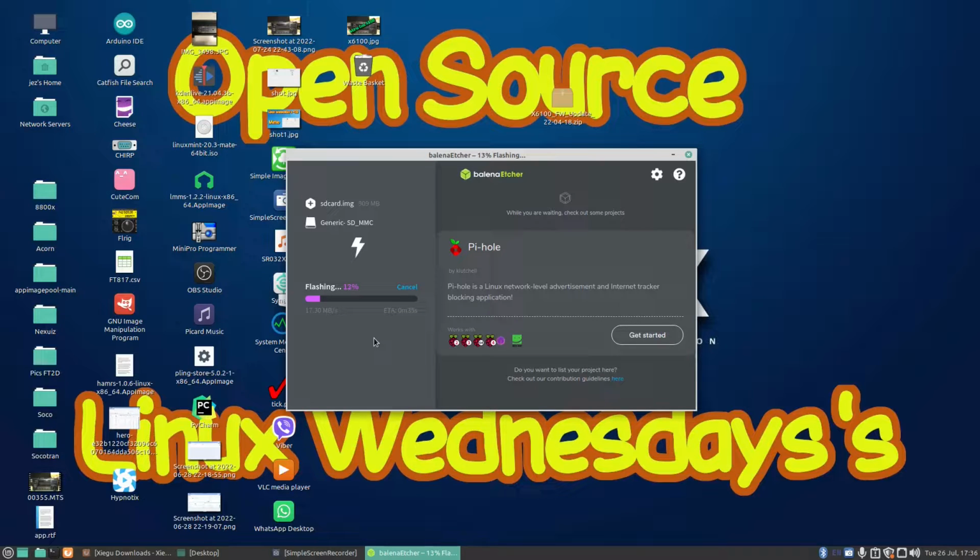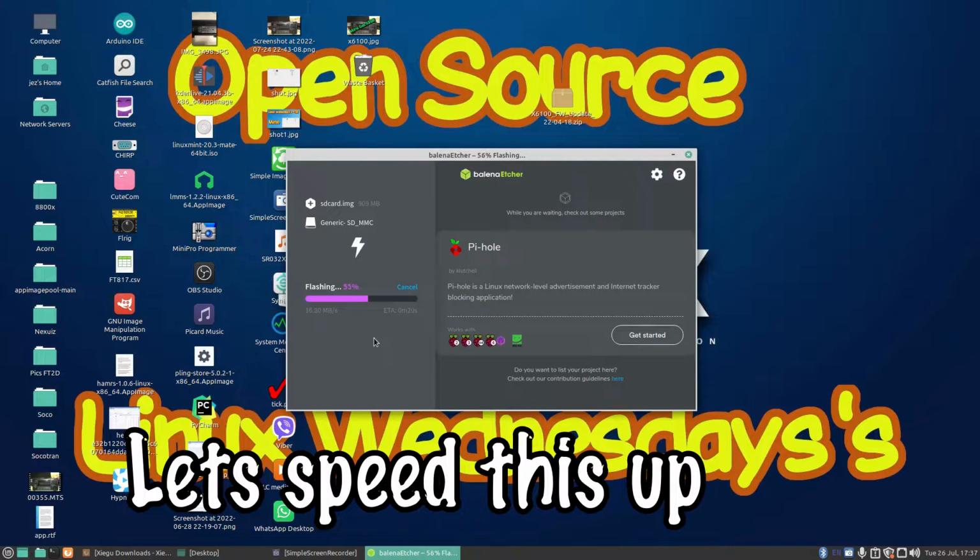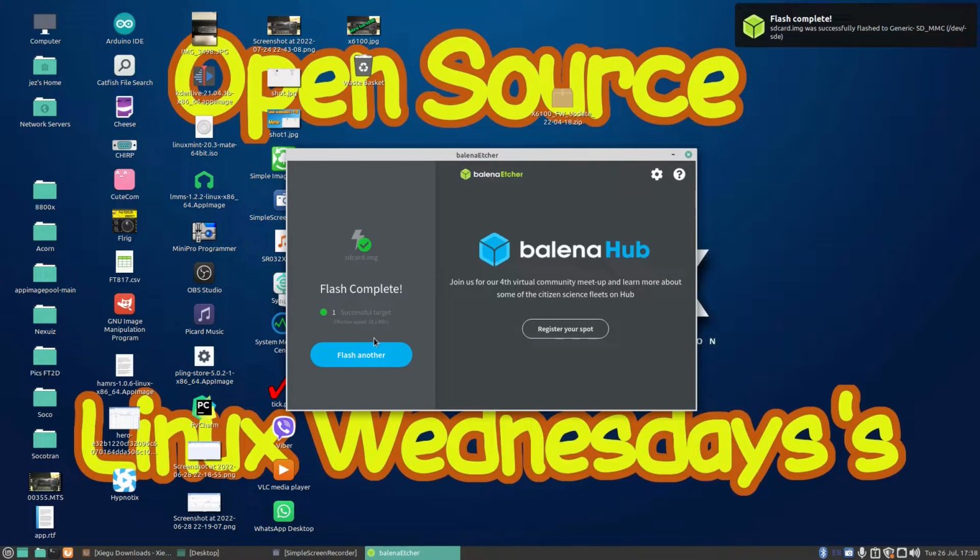Now it might take longer depending on what system you're using and what program you're using. But it should flash the image onto the SD card, and then we can just put this in the radio, hopefully restore the radio. And there we go, it says flash complete.